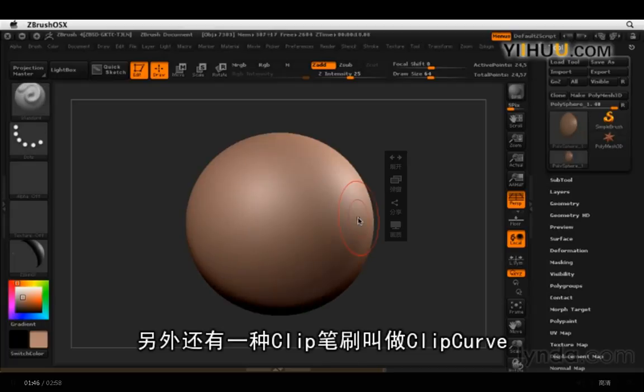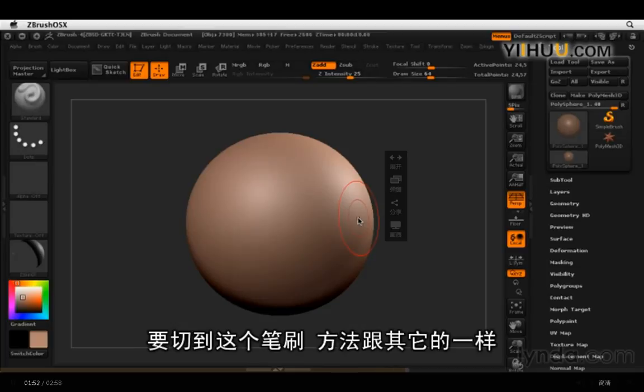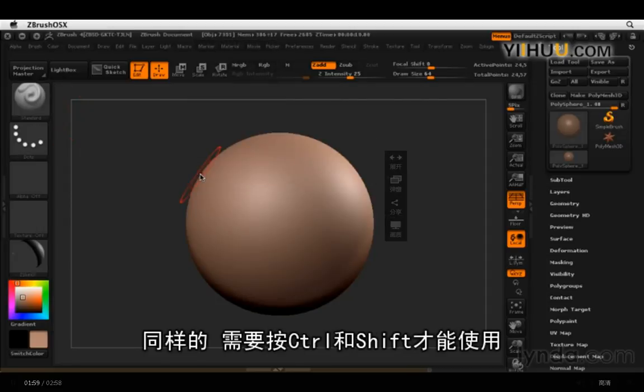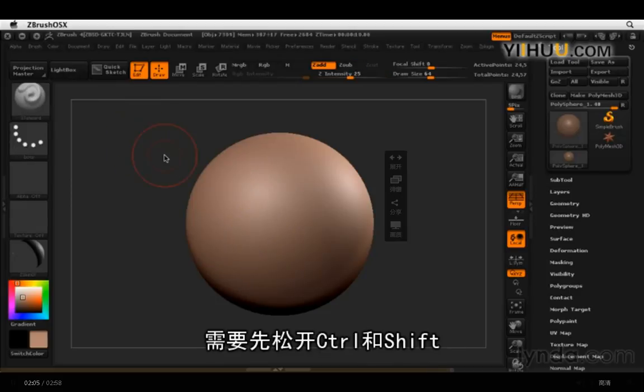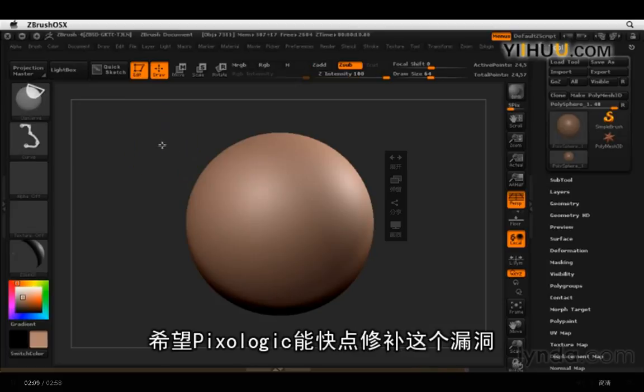Let's just undo this. Now there's one more clip brush called Clip Curve, and it behaves a little differently. To use this brush, you start out just like the others. Let's go into Brush here and select Clip Curve. And as always, we have to use Control and Shift to activate this brush. So we get the same bug like before. It creates a rectangle. We have to release Control and Shift and then hold them back down again. Hopefully Pixologic will fix this soon.